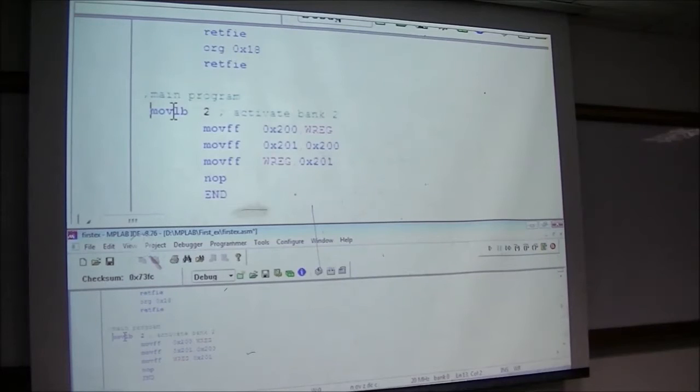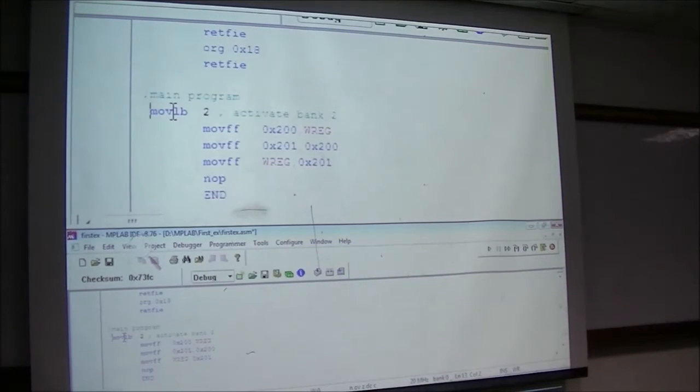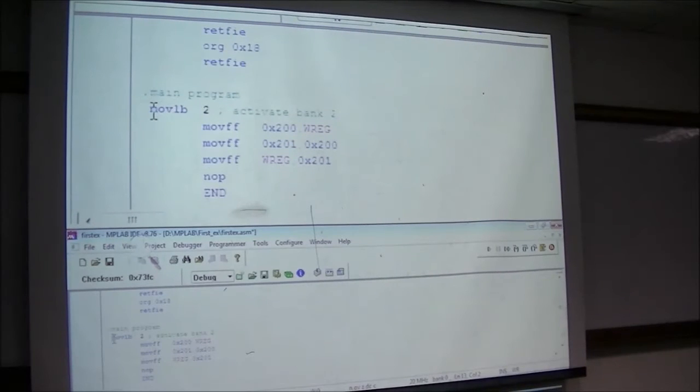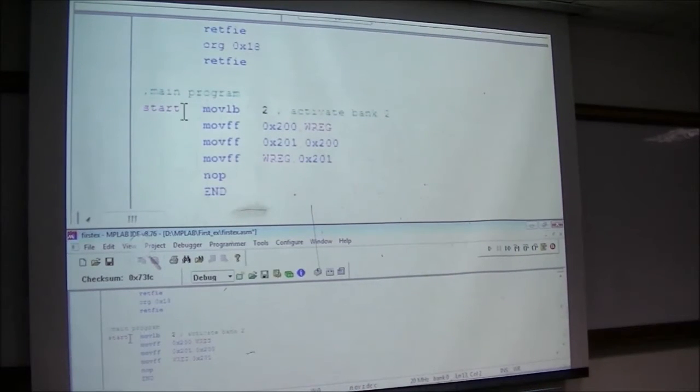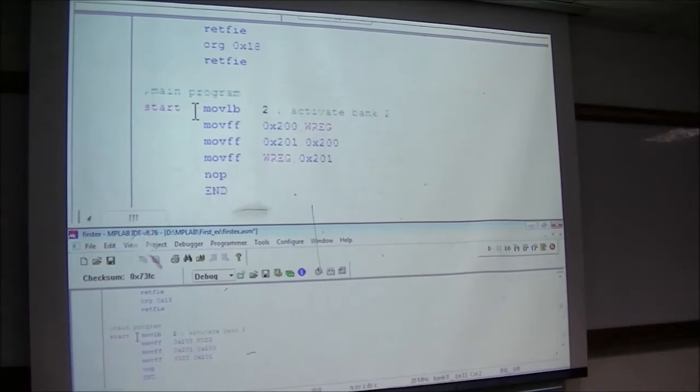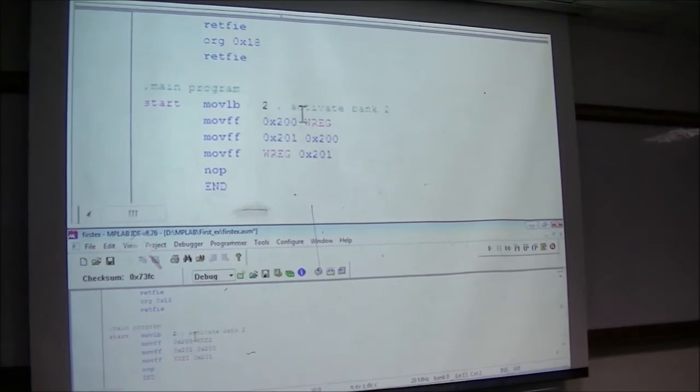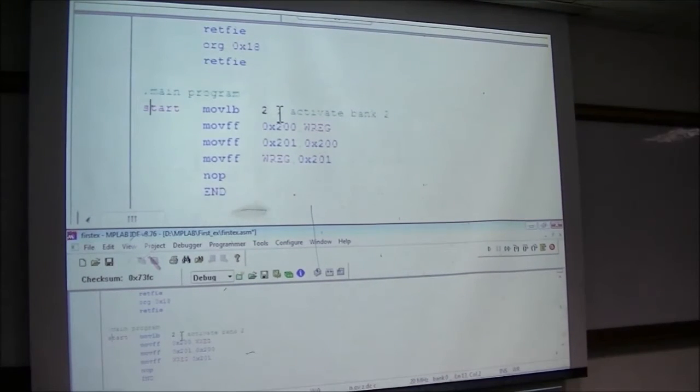How does the compiler know the difference between the first, second, third and fourth columns? They are separated by at least a space bar. The first column and second column must be at least separated by a space. And of course the comment, as long as you write a semicolon, it's okay.